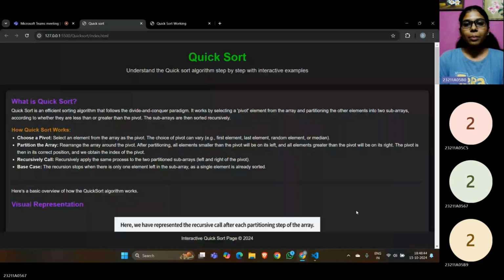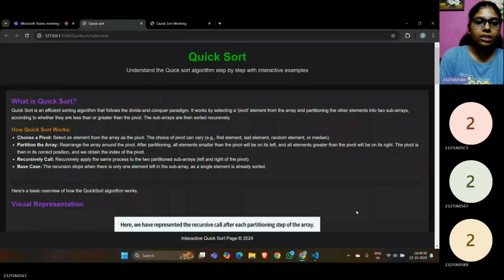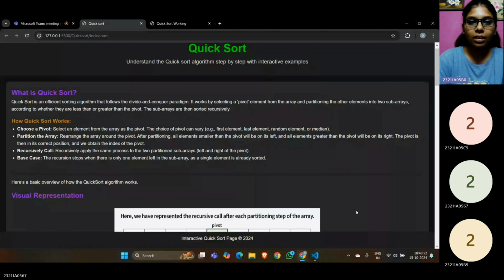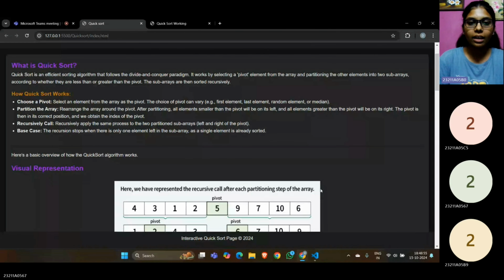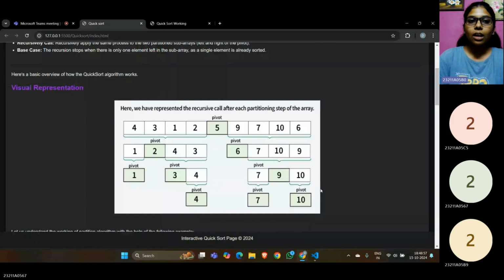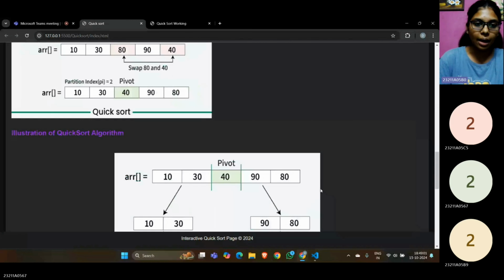And this is the final web page which we have created as a team by using HTML, CSS, and JavaScript. Now, as you have already seen in the HTML, the outline of the web page, and in CSS you have seen the styling, and in the JS you have seen the logic, how we perform the quicksort. And now let's go with the interactive examples.